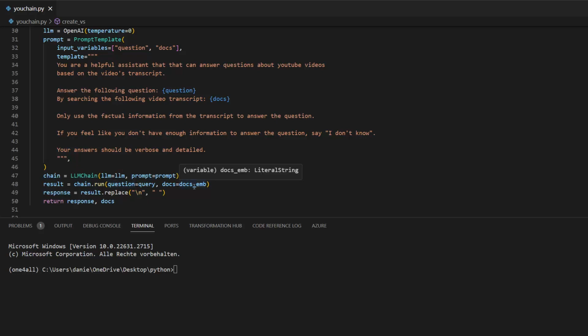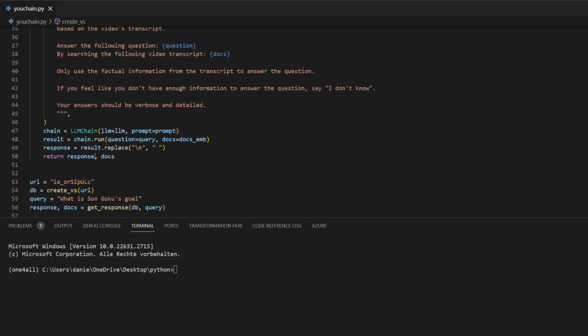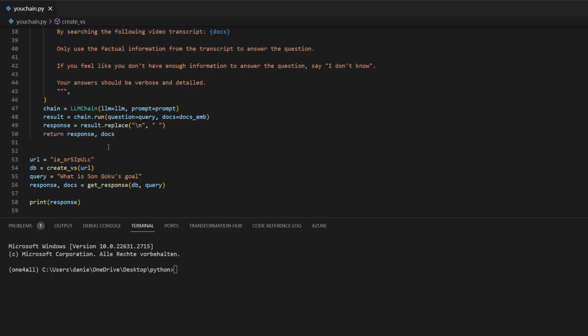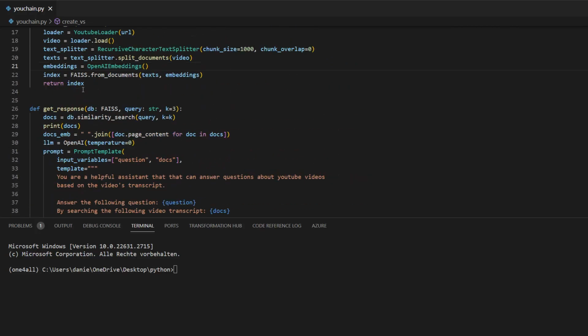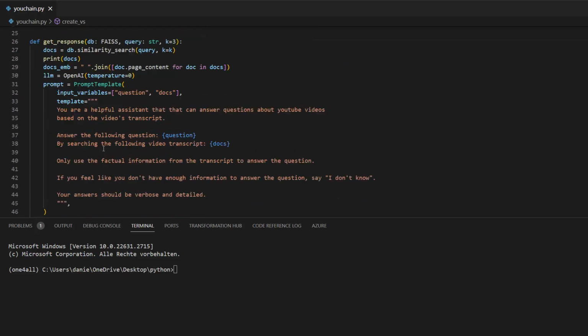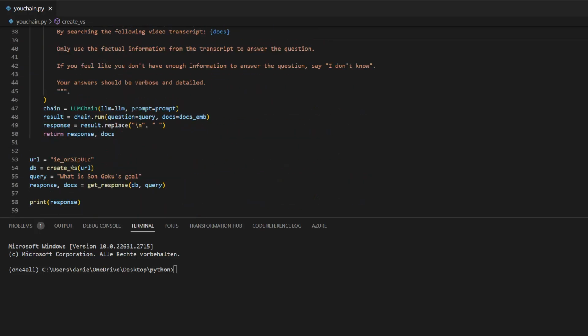We also have the embedded docs here, which we give, and then we say here, just replace \n. I just replace the line breaks here, and then I just return response and docs, and then I give it here a URL, and then I want to create the vector store first, and then I generate the response. So the two functions we have created here are now called. First to create a vector store in here, as you can see, then my query, and then the response.